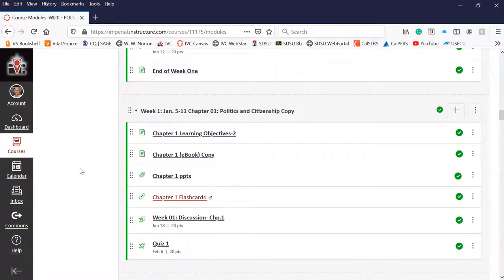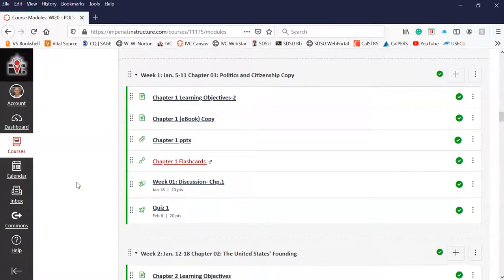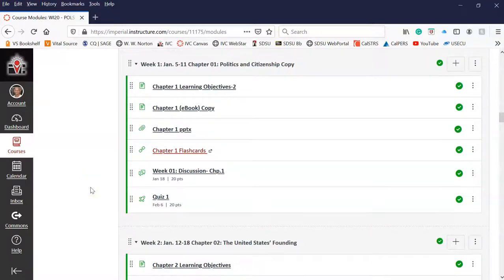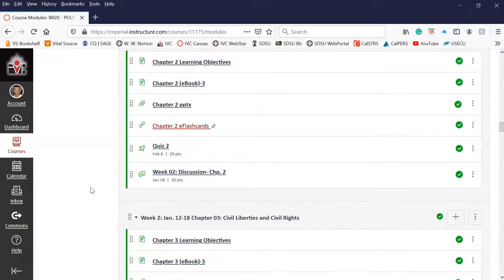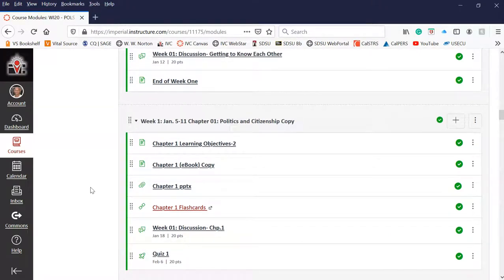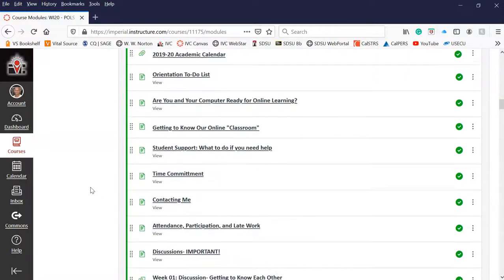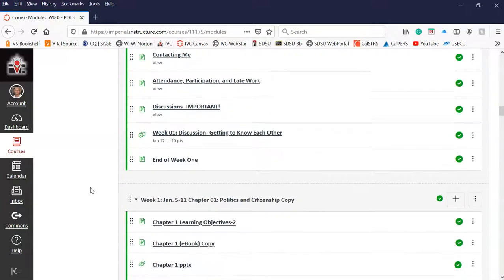And then from there it's broken down week by week. You'll see week 1, I put the dates in there, and the first chapter deals with politics of citizenship. You'll go through and look at all the nuances and details of the things that are required for week 1. For week 1, I try to have basically only one chapter. Most times you'll have 2 chapters a week, but in week 1, because you have the introductory stuff to get through and you need time to get your book and all those things, I try to be a little more lenient.